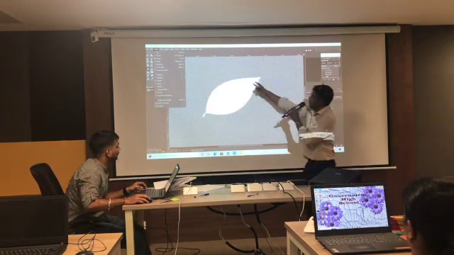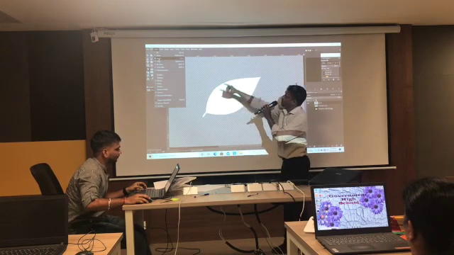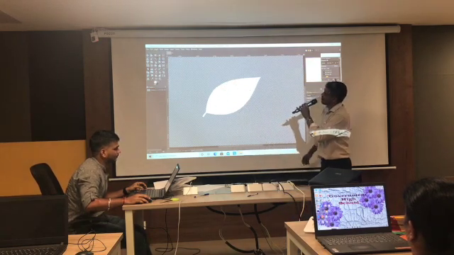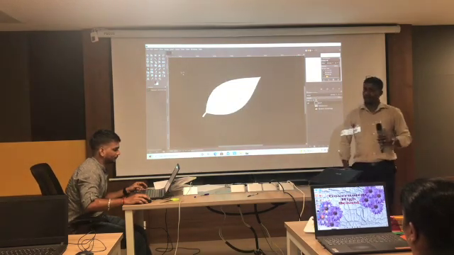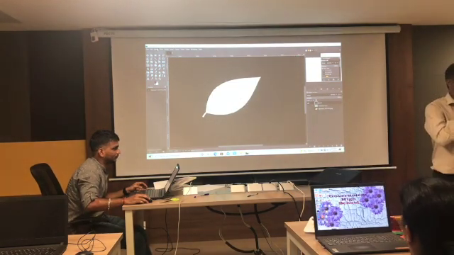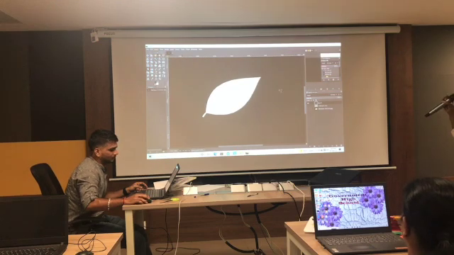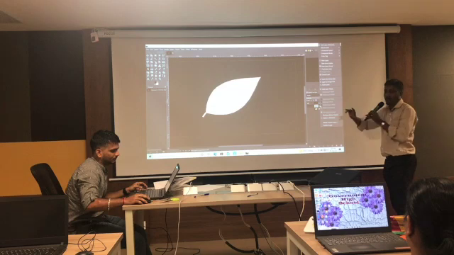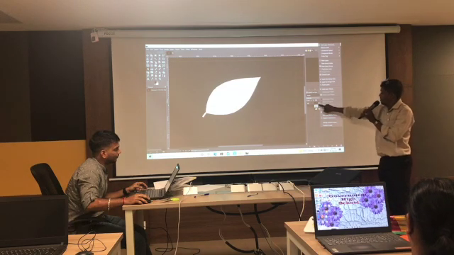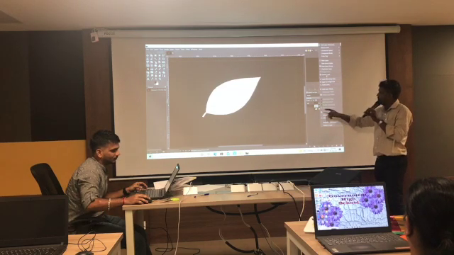Now we want the other part. So we'll go to select, and there is invert. Take the bucket, with the inverted selection, and put the color there. Okay, the mask is created. Now we have to apply that mask to our leaf.